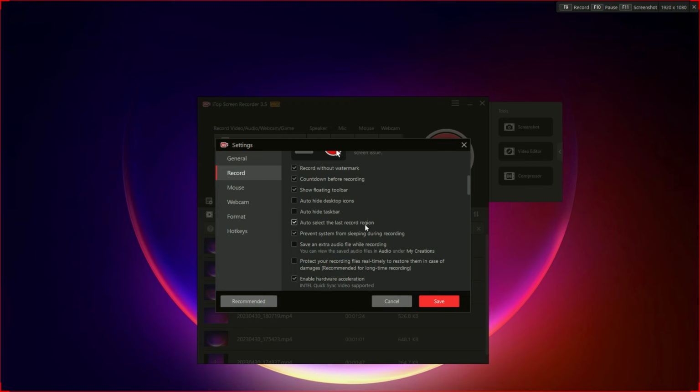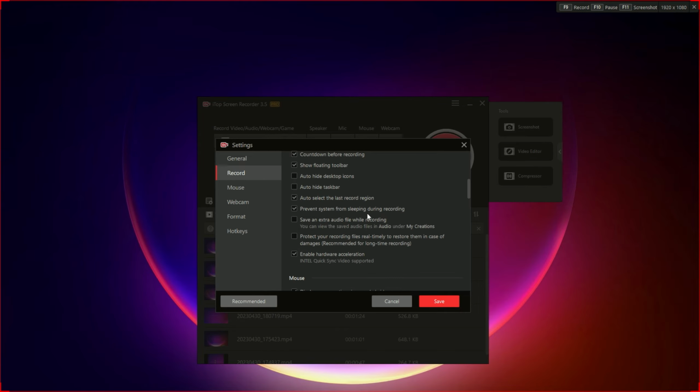You also have auto select the last record region. That is a nice touch. You also have prevent system from sleeping during recording, save an extra audio file recording. So if you're doing a long recording, the prevent system from sleeping is a nice touch, because if you're recording for a long time, but something's going on in the background, you don't want the computer to go to sleep. That'll definitely help.